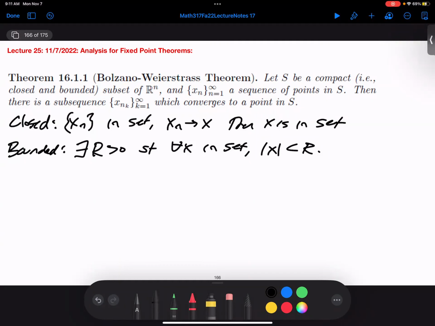And what we want to prove is that if I give you any sequence of points, then there's a subsequence that converges. So let's do the proof for S the interval [0, 1], and then we'll talk about how we can generalize. Again, we'll try one of the simplest cases possible. I have the closed unit interval.